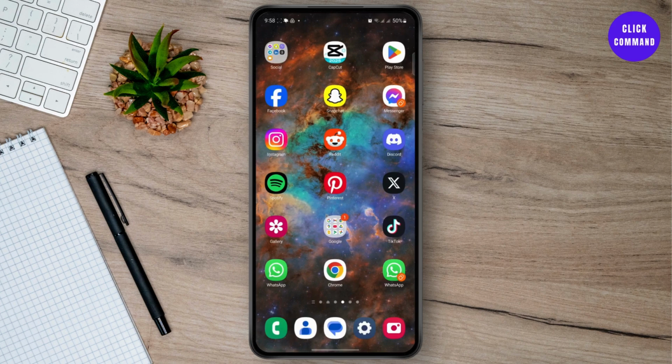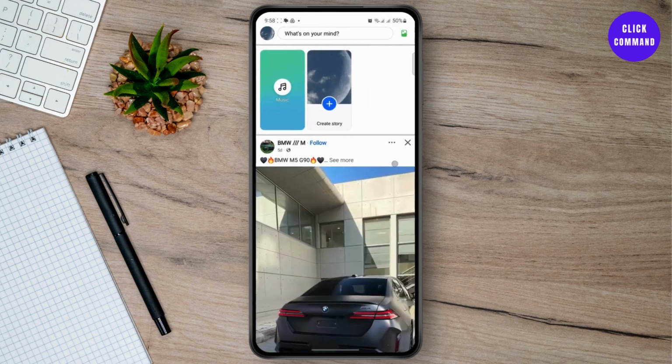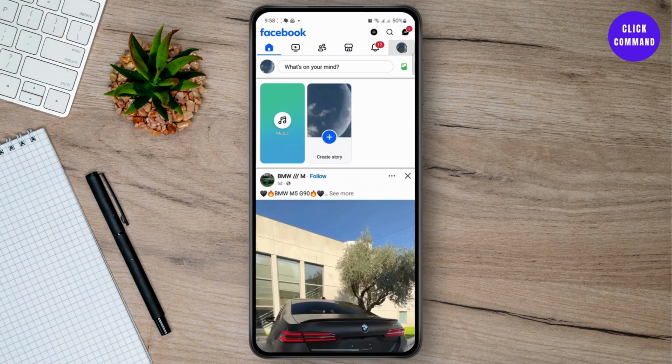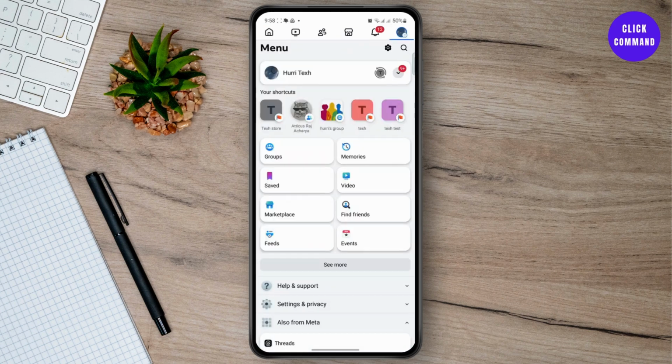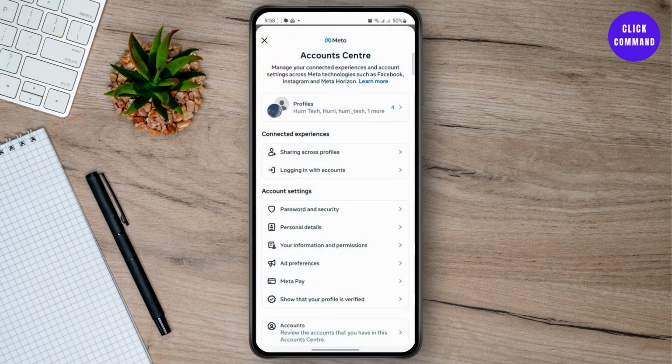The very first thing you want to do is open up your Facebook and make sure that you are logged into your account. Now from here you just want to head over to the menu section and simply tap on the settings icon to go to your settings. And right on top you'll find your Account Center. So head over to that.